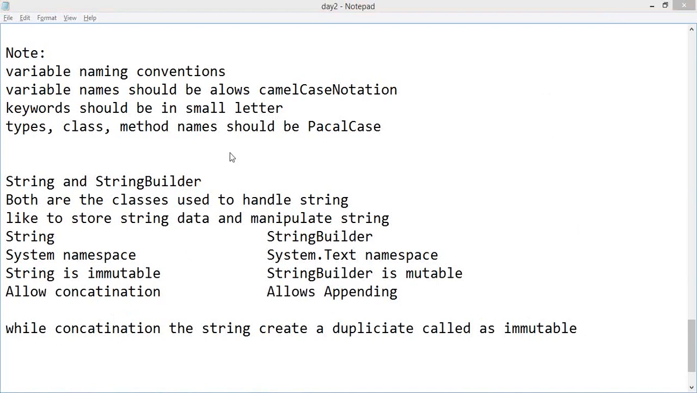Sure, we'll go and do it. Like how strings are represented in memory? Strings are represented in memory using a character array inside. Yeah, we'll explain.